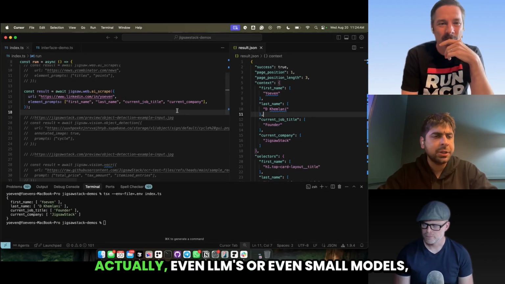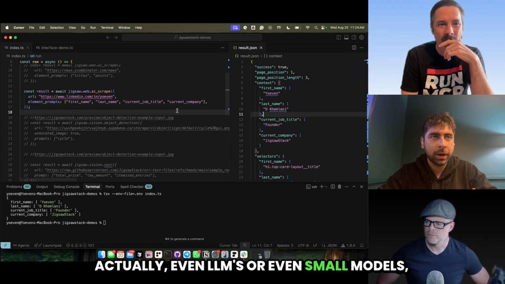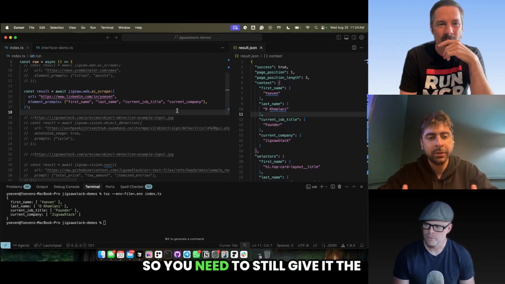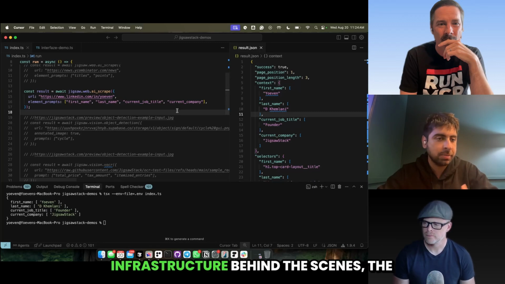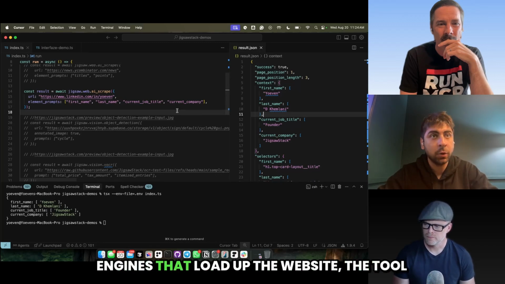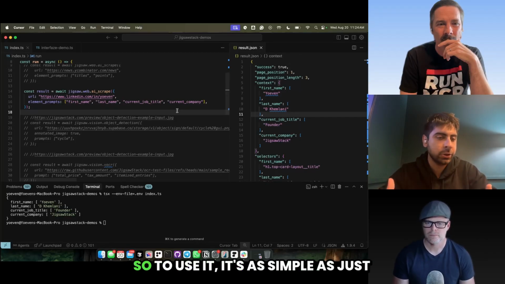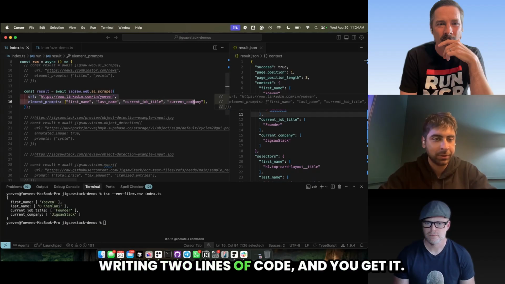Yeah, no, 100%. Even LLMs, especially small models today, are pretty useless without the tools that you give them, right? You still need to give it the infrastructure behind the scenes, the engines that load up the website, the tooling to rotate the IP address. Those are all built in. So to the user, it's as simple as writing two lines of code and you get it.